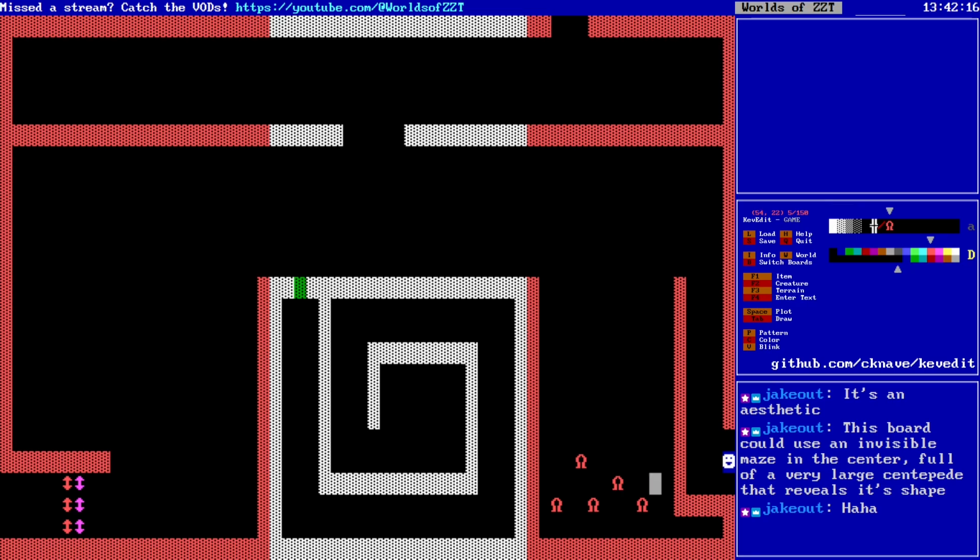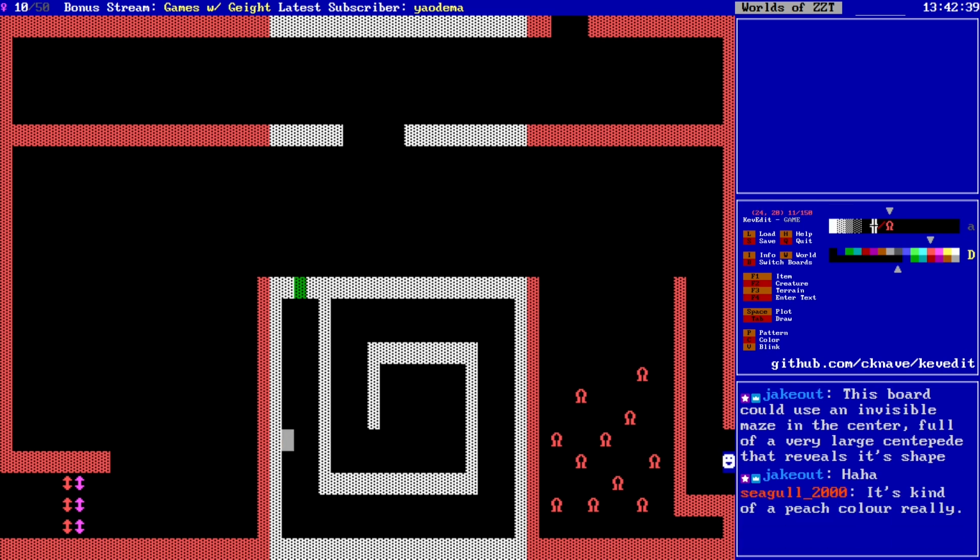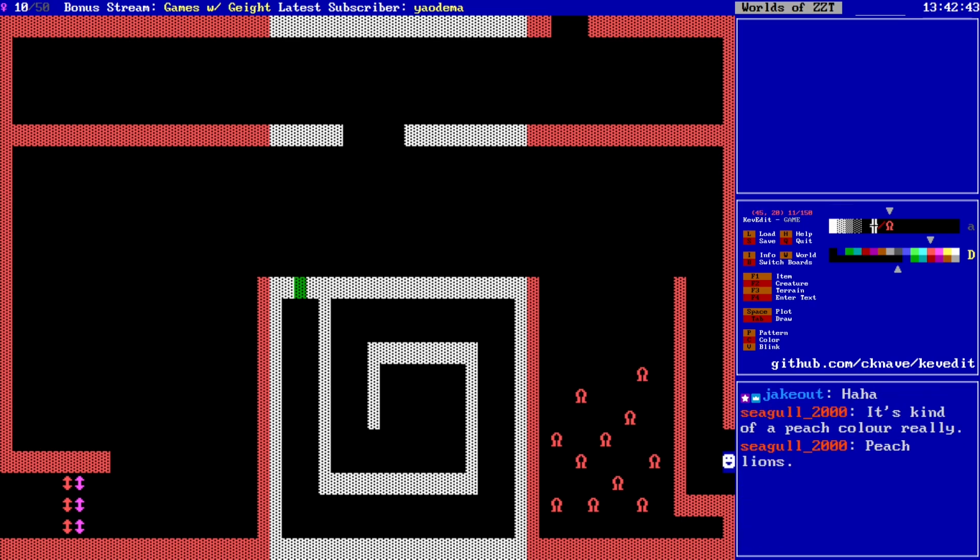Regular ZZT forces lions to be red. In Kevedit, if you do that, press D to shut off default colors. You can make them whatever color you like. We're just going to stick to the classics here. That's a good number. We'll show players lions here.